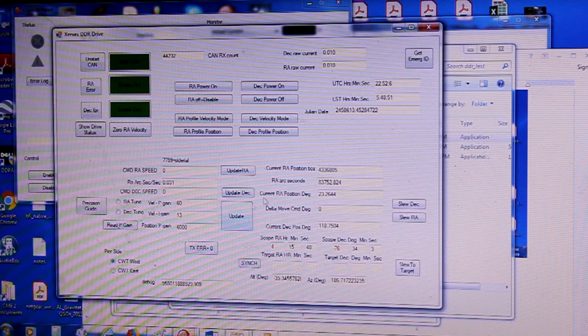It's got a pier side right now. It's west. It's pointing more or less straight up, so I know the real sidereal time is about 5 hours, 49 minutes, 0 seconds, and at zenith the declination is our latitude, which is about 47 degrees. Since I know it's just at zenith, I'll sync to that. That's where we are, that's altitude, azimuth.